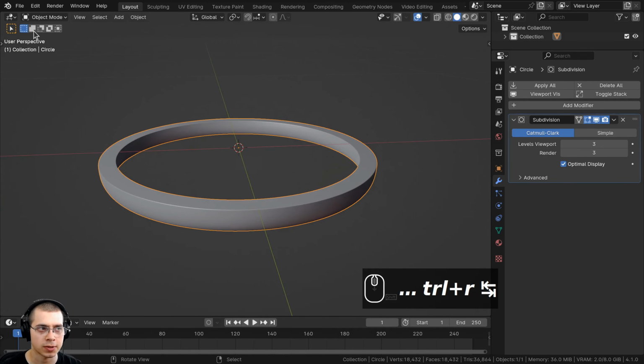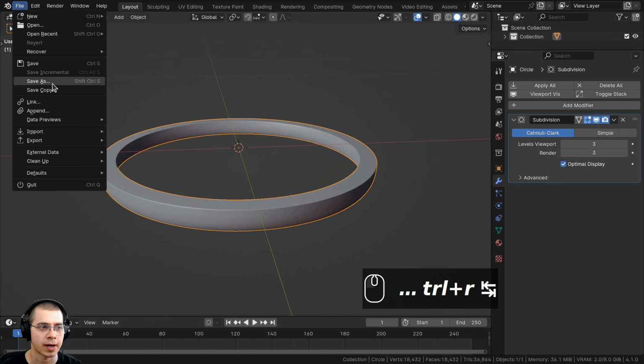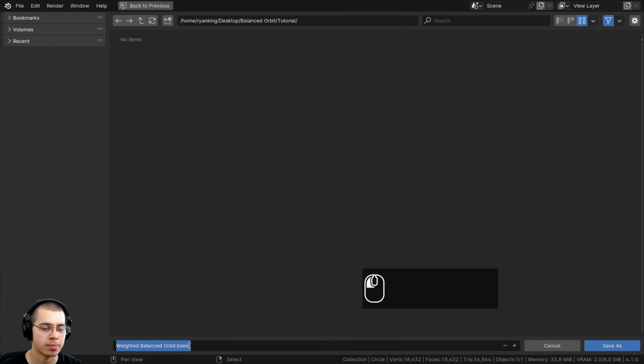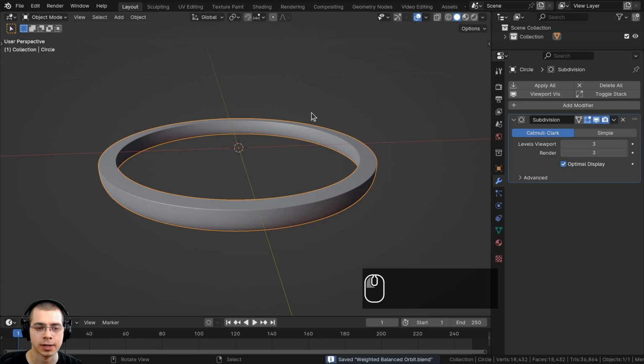Let's save this project, so click on File and we'll click on Save As. And I'll save this as weighted balanced orbit in a folder on my computer with my other project files, and I'll click on Save As.